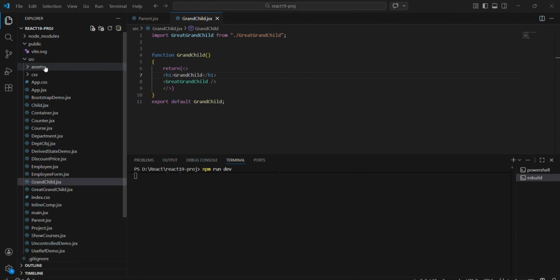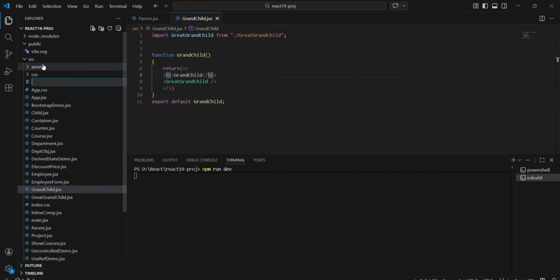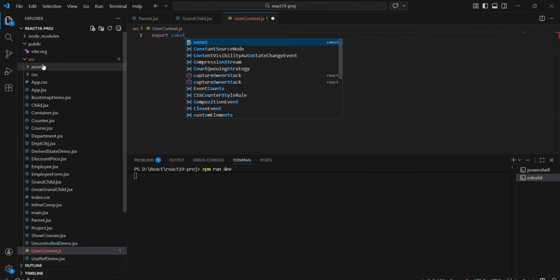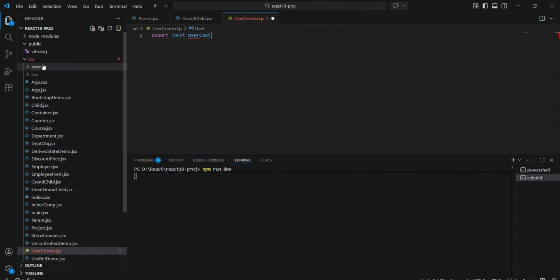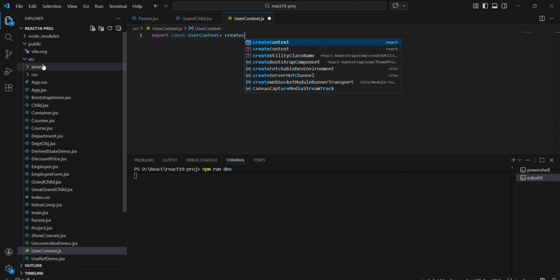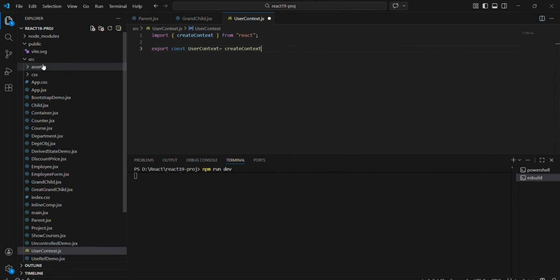Now create a new file called usercontext.js. This file will be used to create the context that we will share across our components using the Context API. Now create and export the new context called userContext. Now initialize the context using createContext. This sets up a context object that can be shared across components.